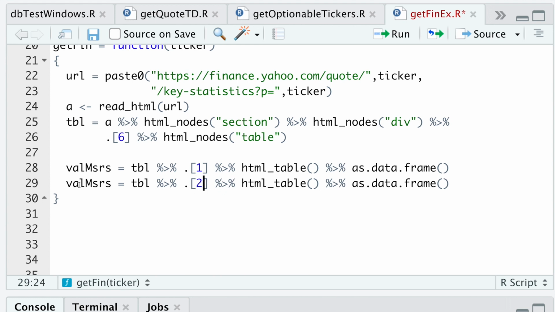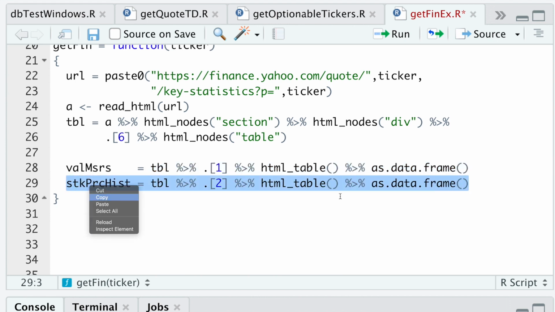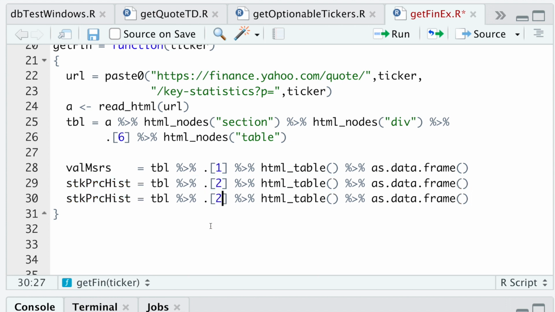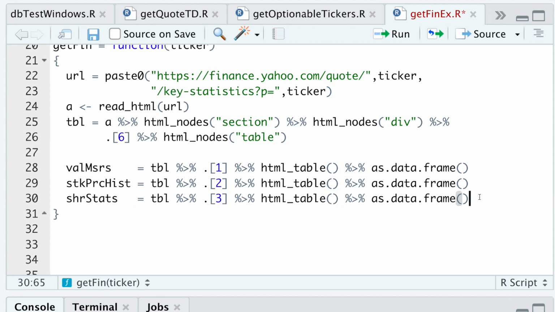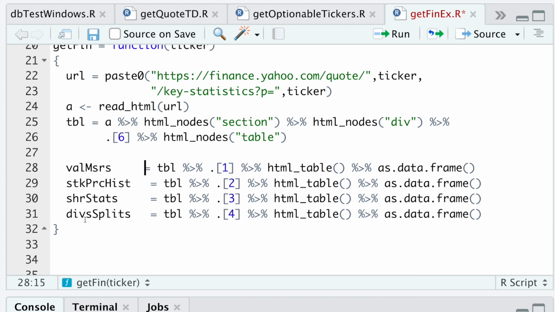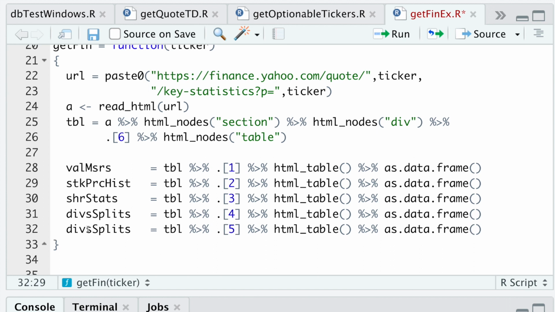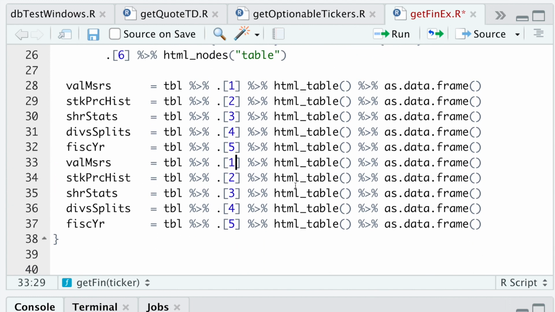I'll do 2. And this will be stock price history. So I'll copy this again. The next section is share stats. Copy this again. Change this to 4. This will be dividend and splits. Section 5 is fiscal year. So I'll do 6, 7, 8, 9, and 10.